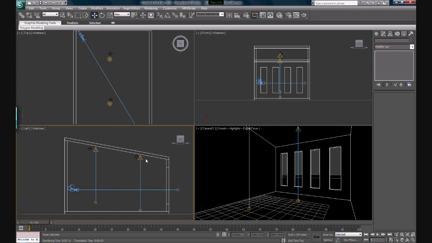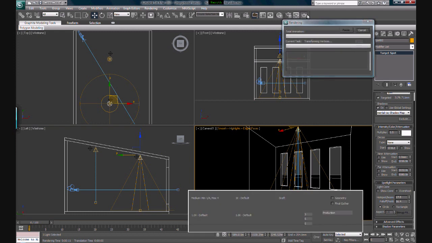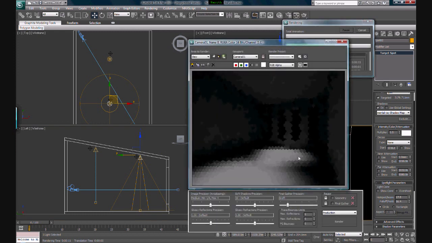Oh, remember that we have 2 lights here, so now I need to go to modify tab and adjust the multiplier. Maybe I'm going to cut half of it, 0.5, enter, and go to camera view, press render. Right, so now you see there's 2 light beams or light hotspots.